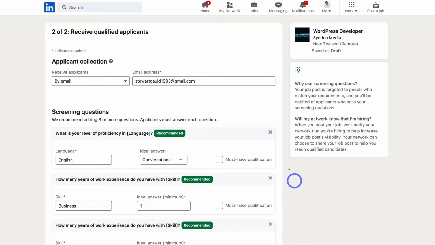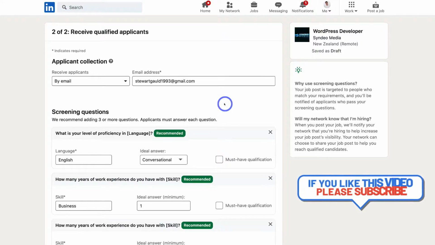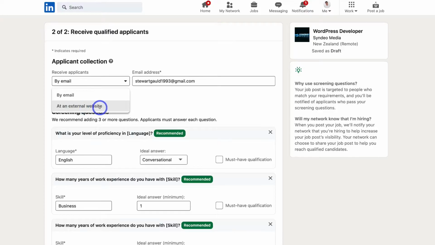Then here, what we want to do is make sure that we're attracting qualified applicants for this job position. First, simply navigate up to Application Collection. How do you want to receive applicants? We can click this drop down and click on At an External Website, but we're going to select by email. We want to receive our qualified applicants via email.